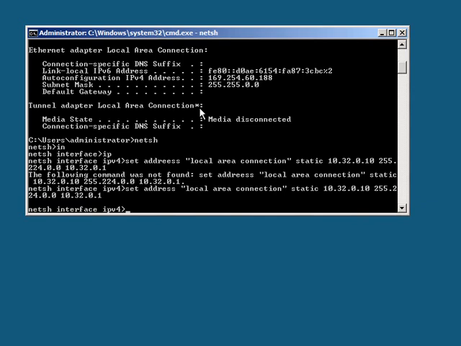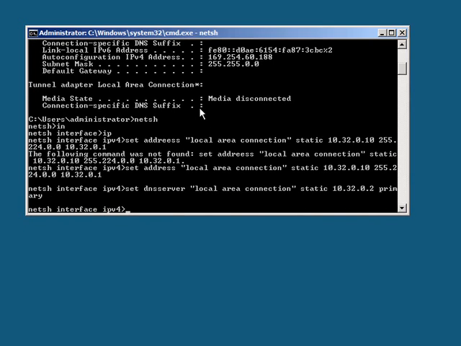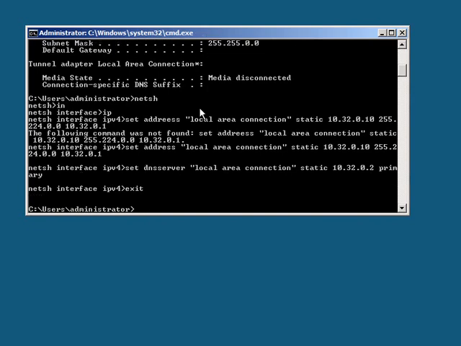Now the next thing we'll need to configure is the DNS server for this server as well. So we're going to type in set DNS server, and I'll just double check to make sure I've spelt that one correctly. And again, we'll need to set the interface, which will be the local area connection. We'll also set this to a static address of 10.32.0.2, and this is going to be our primary DNS server. So we'll hit enter, and our DNS server is now being configured. So let's type exit, and that'll get us out of the netsh command.